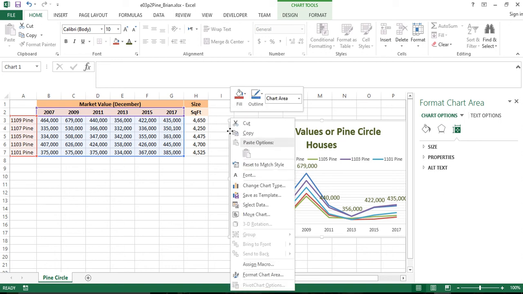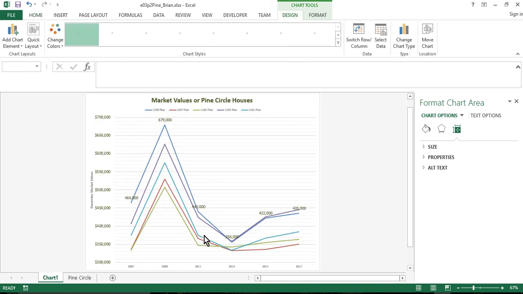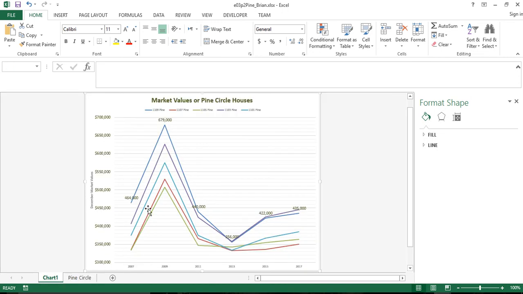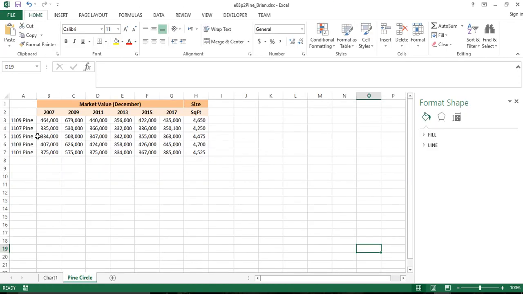So we're going to right-click. I'm going to go to Move Chart. And we're going to do a new sheet. You can call it whatever you like. I'm just going to leave it set to Chart 1. But now we have our chart. We have our Pine Circle data, and Chart 1 is the chart. So we have two tabs now. Going back to our data, we're now going to do a different chart.